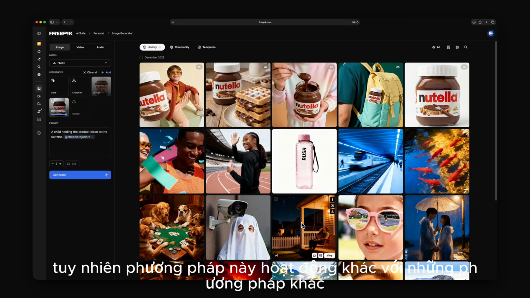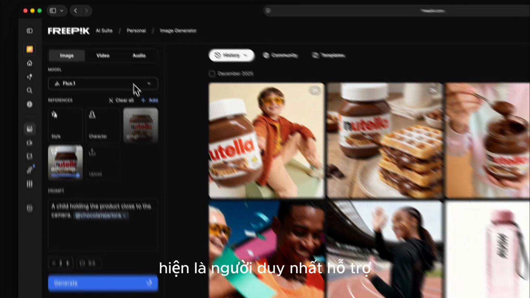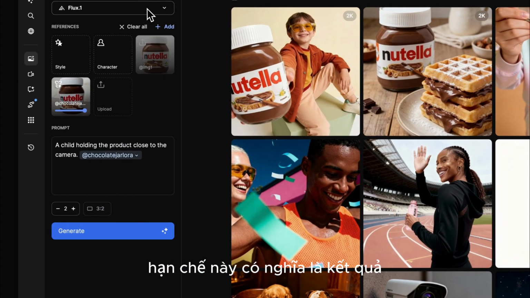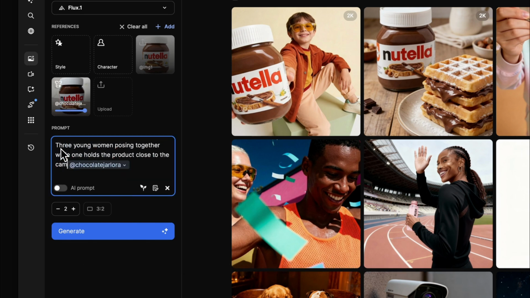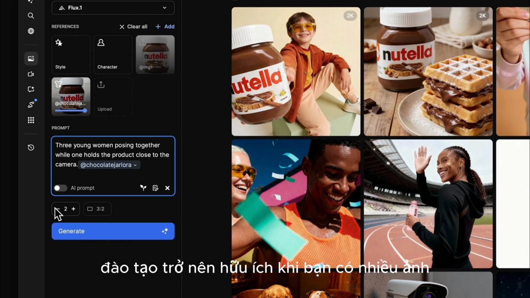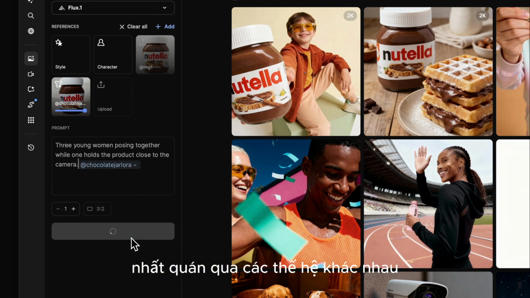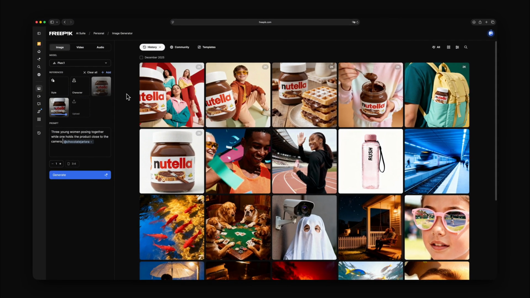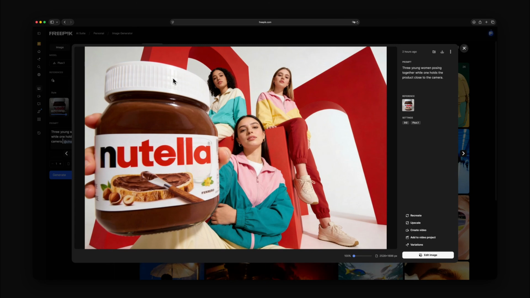However, this method works differently from the others because it uses an older model, which is currently the only one that supports full training. This limitation means that the results may not reach the same level of quality you get from the more advanced models available in Image Generator. Training becomes useful when you have many photos and want your product to behave consistently across different generations, and it also stores the item as a preset for future use. It is also very effective when creating custom artistic styles.